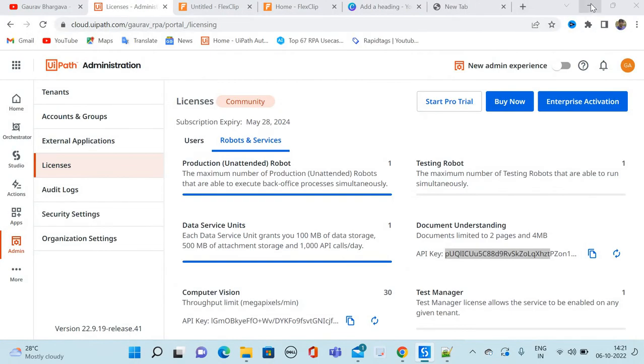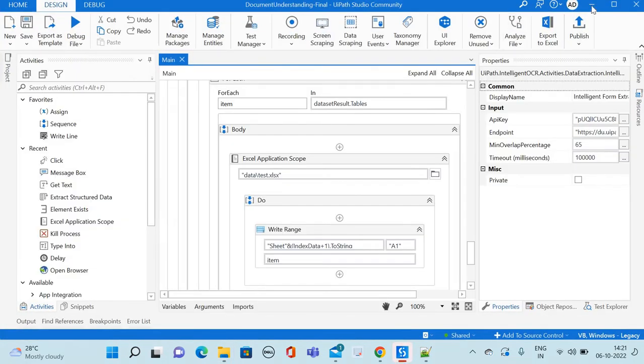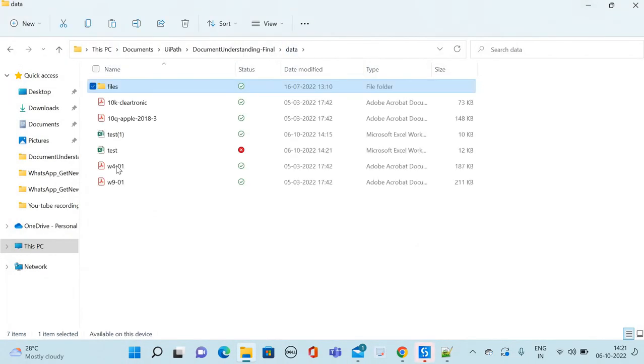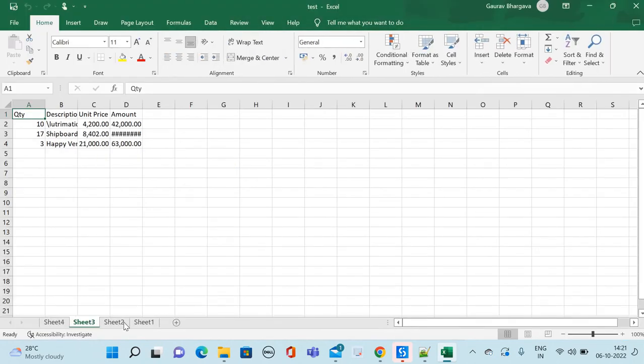Let's see what happened. The bot is going to read data from this file, Cyrus. You can see the data is being written into the Excel file itself. If I click over here, I can see this test file. You can see that the text has been written over here. So these are the values that have been written into the Excel file after the bot extracted the data.